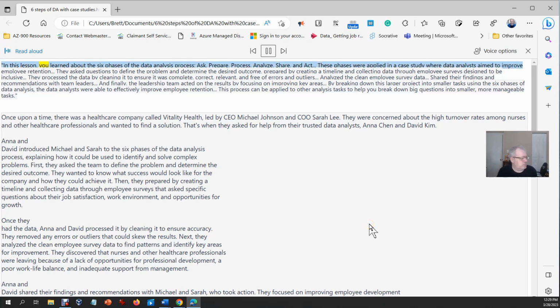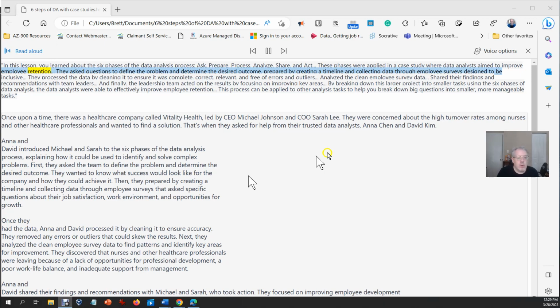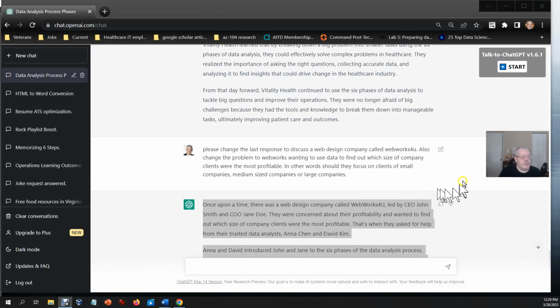In this lesson, you learned about the 6 phases of the data analysis process: ask, prepare, process, analyze, share, and act. These phases were applied in a case study where data analysts aimed to improve employee retention. They asked questions to define the problem.